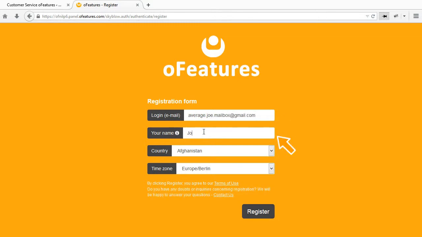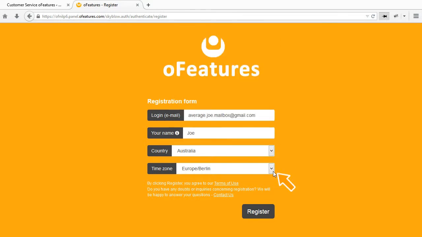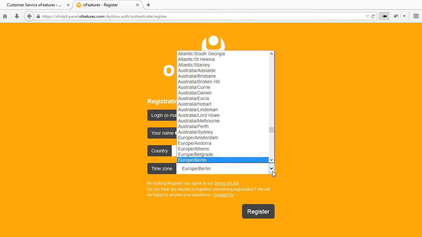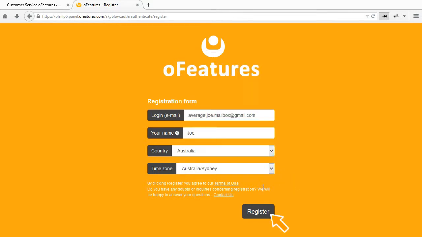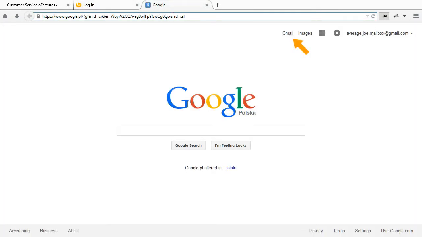name, country, and time zone in the registration form. Click Register. Open the email and use the link sent to you to log into your account.